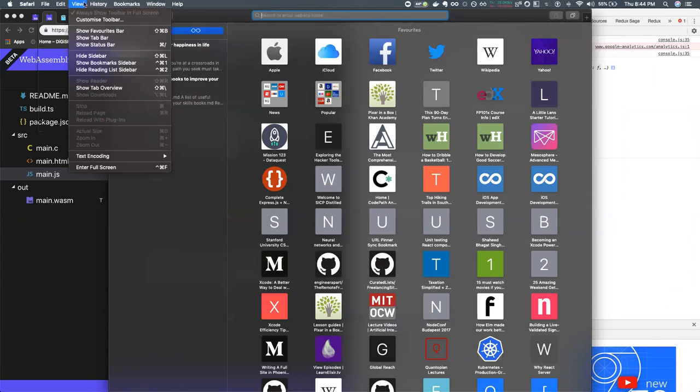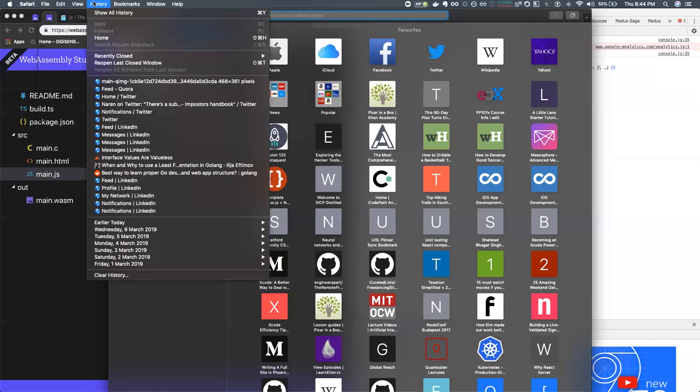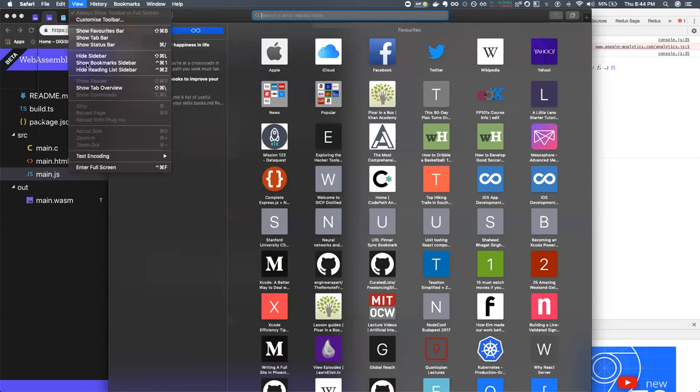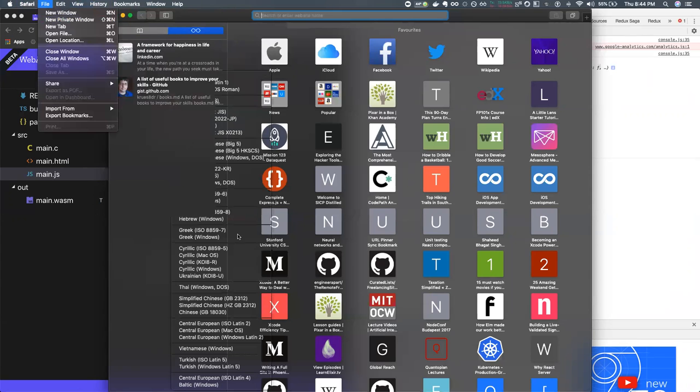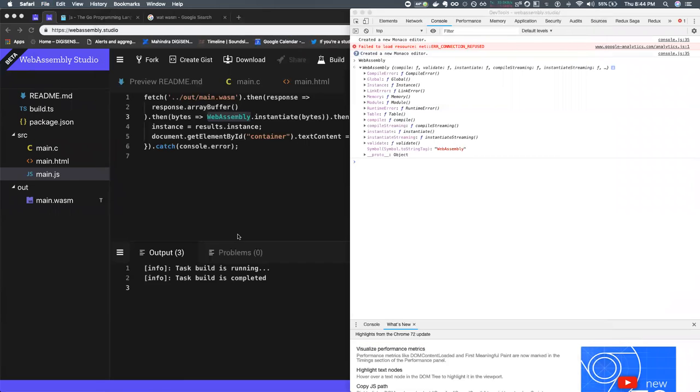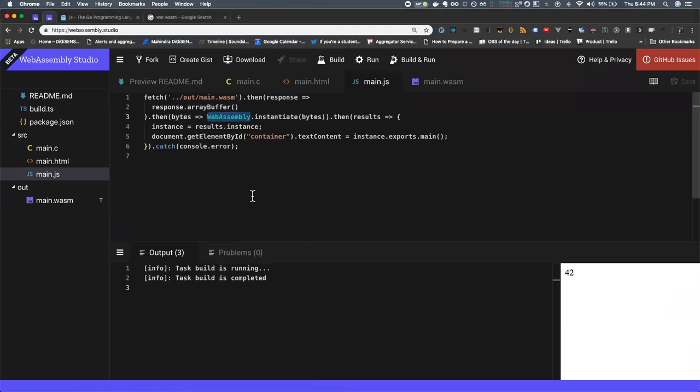Where is the DevTools in Safari? No clue. Not a Safari user. I'll Google as well. Okay, I'll skip Safari. I'm pretty sure Safari also has WebAssembly support. We can actually test it by running the code, which you'd see at the end of the session.